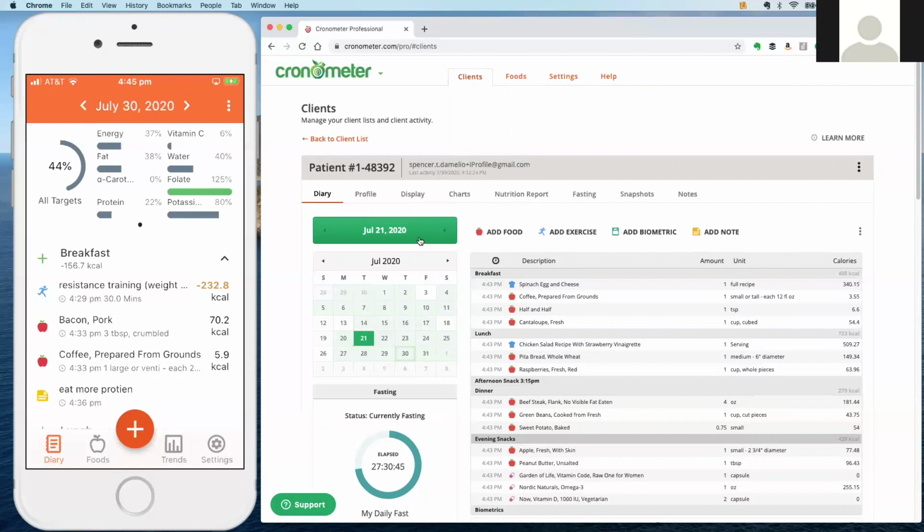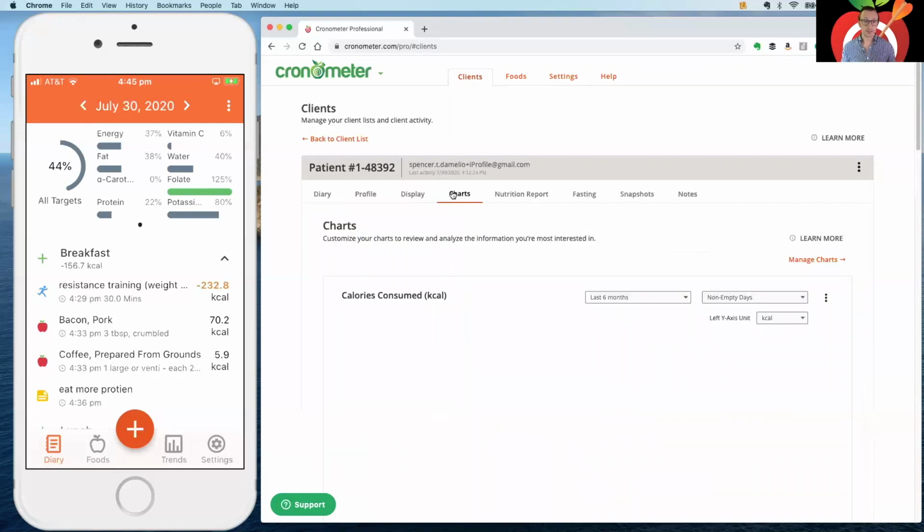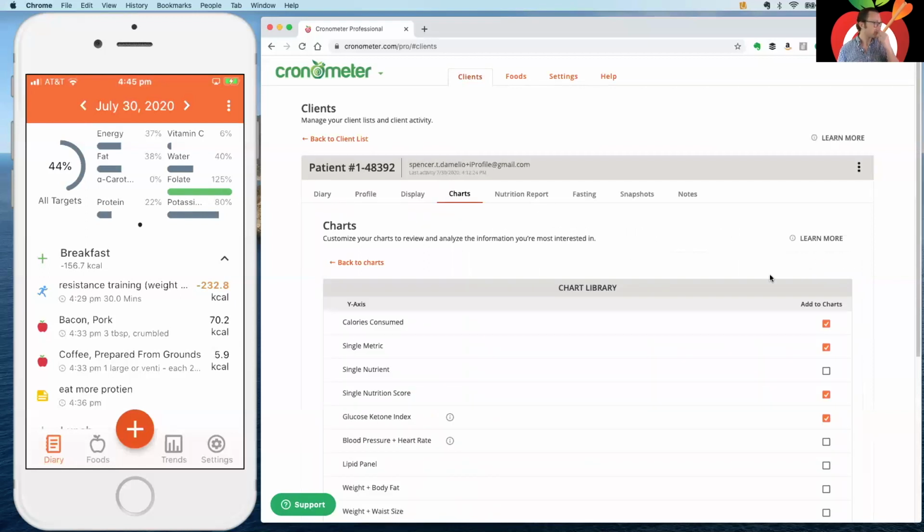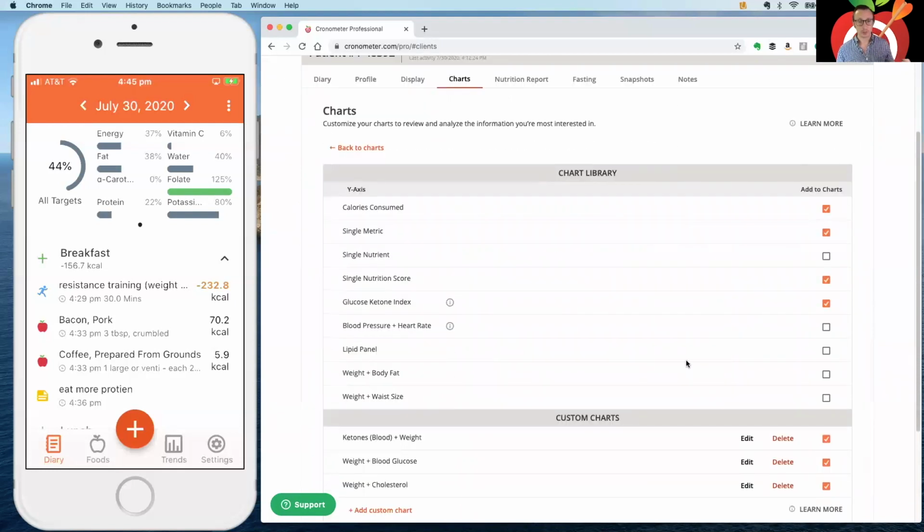So okay, cool. Now we're going to get into the data analysis side. We have a number of different charts here. I'm just going to jump to manage charts to give you an overview, and then we'll go through the charts themselves. These are our standard charts in our library. As long as there's data, we can show it. We have calories consumed, which is a breakdown of the macros and total calories.